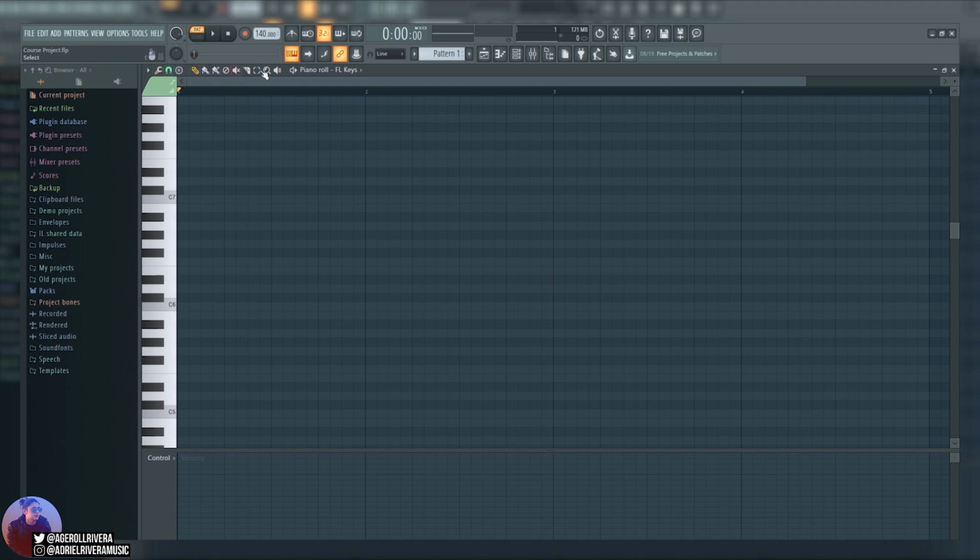Next, on the top, we have all the different tools and options you can use in the piano roll. At the bottom, we have the control panel, and in the center is where we actually plug in our notes to be used in our pattern.